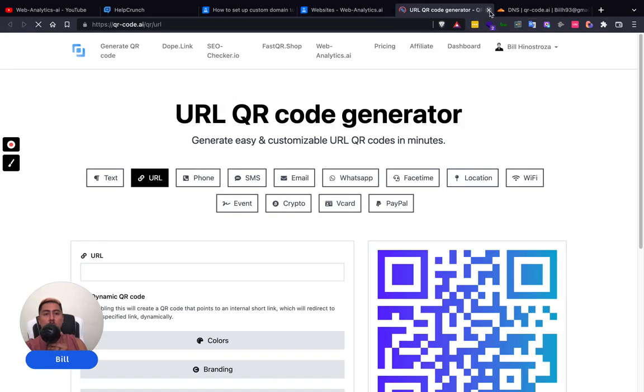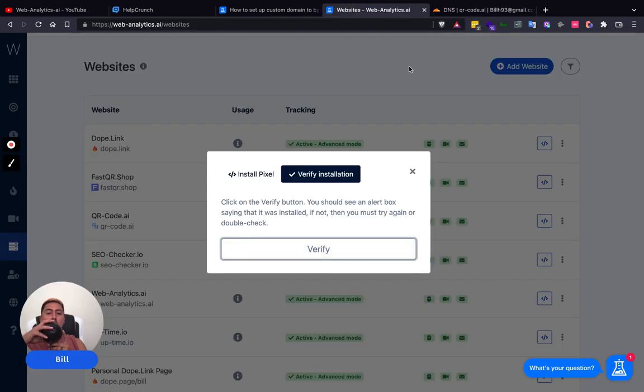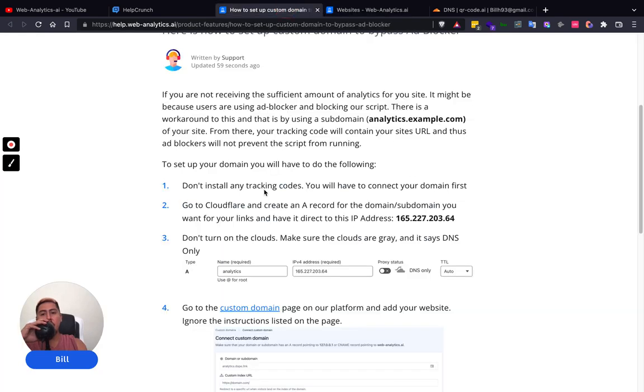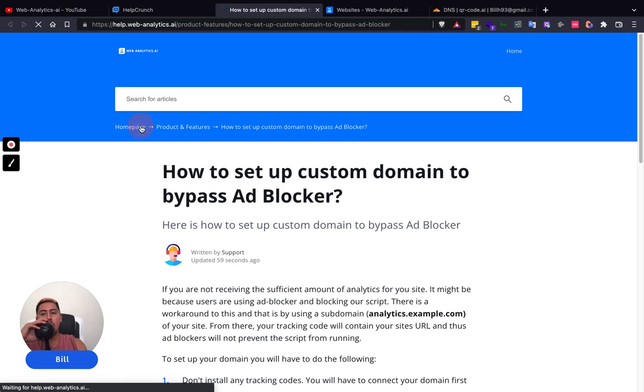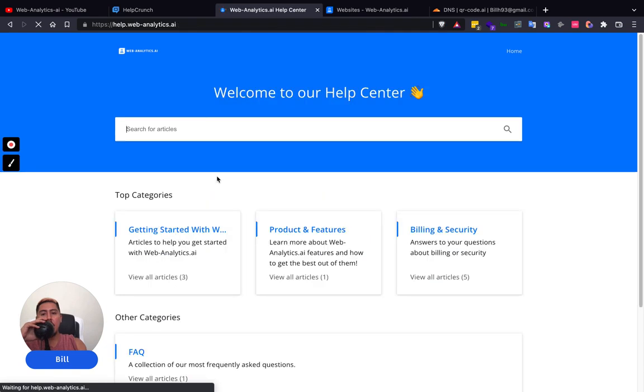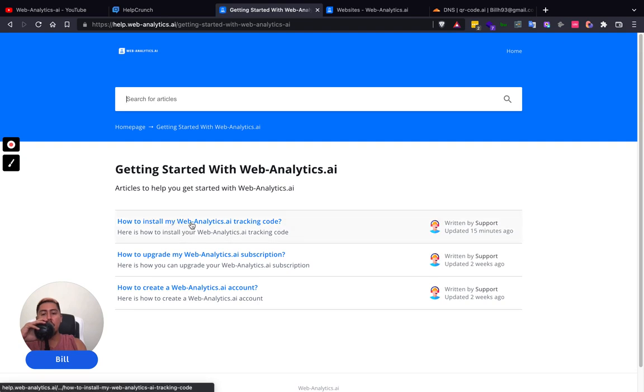So I have another tutorial on how to install the tracking code. So you could view the tutorial via the knowledge base. So let's go to homepage, go to getting started, and here is where you will find how to install the tracking code. It's the same steps either with our tracking code or your custom domain. So that's for another video, for another article.